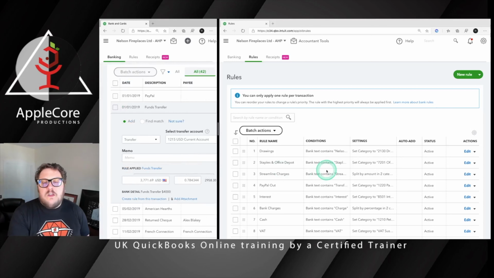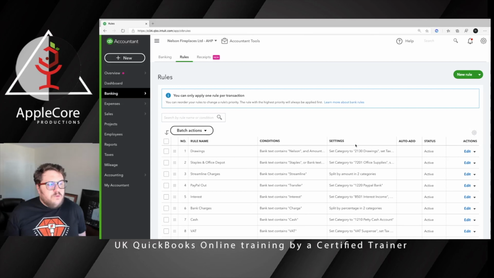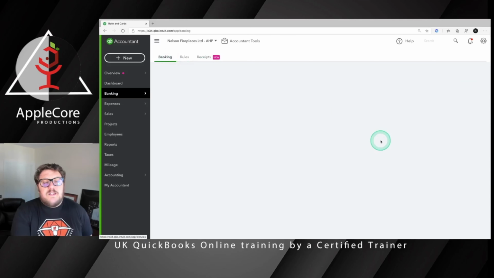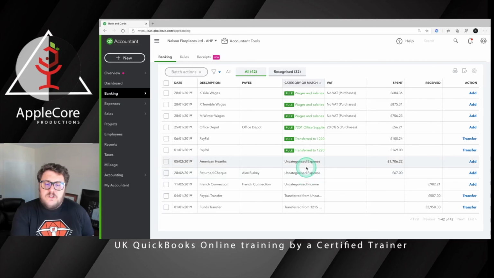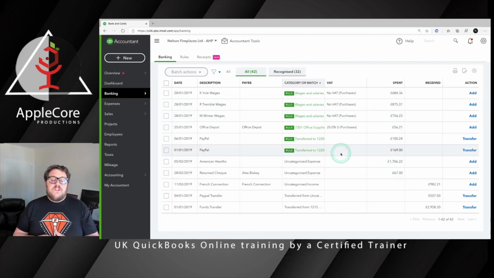So that's a quick look at creating a rule. Now I mentioned there was more than one way in which you can create rules within QuickBooks. So let's go back to our banking screen. Let's find one of those transactions that doesn't have a rule associated with them. The other way in which you can create rules is by the transaction itself.